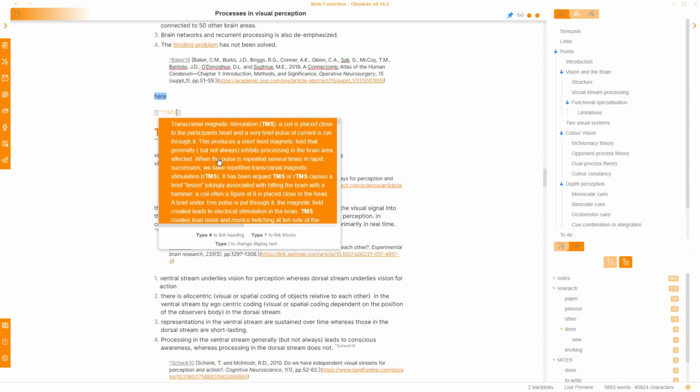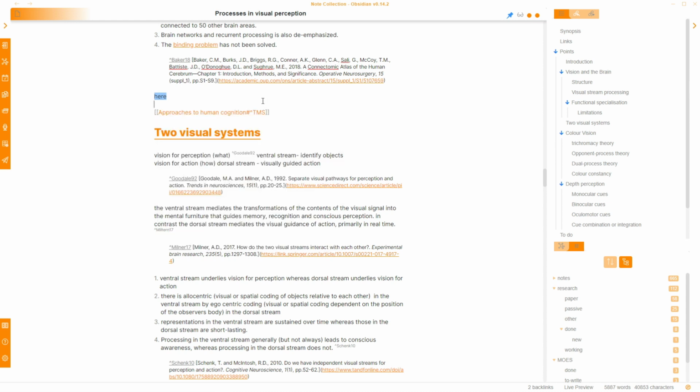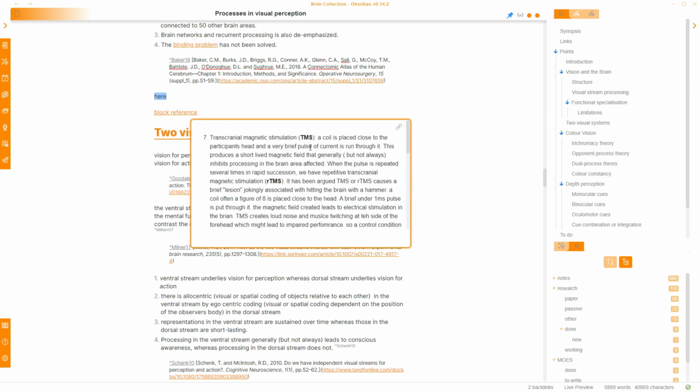And I can click on it, and what that's going to do is go, there it is, and if I click out, this is what's going to show, which is why I use that pipe symbol. And I'm just going to put block reference in there so you can see it changes the name. I click off, it says block reference, but it's still going to that TMS block.